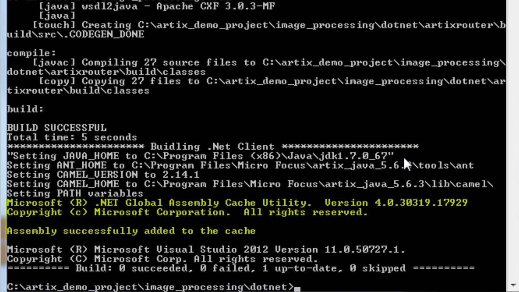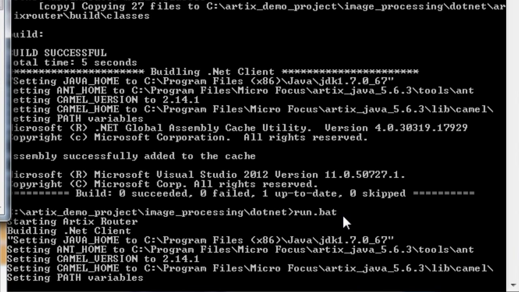You'll see at the bottom of our .NET client that we've also added an assembly to the cache. This is a third-party library that we use to provide the video capturing features within the .NET client. And you'll need to be in an administrator shell for this to work successfully. We can now run our demo from here. The run script will start the Artix router and then our .NET client.